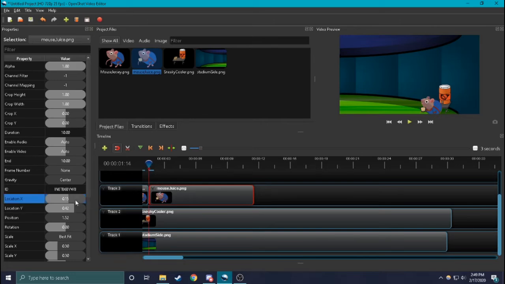And I kind of want to move him back a little bit, so we'll go like 0.2, and like 0.17. There we go. And now, in also about a second, I want him to move back across the x-axis all the way to like negative 0.6, which is usually off screen.